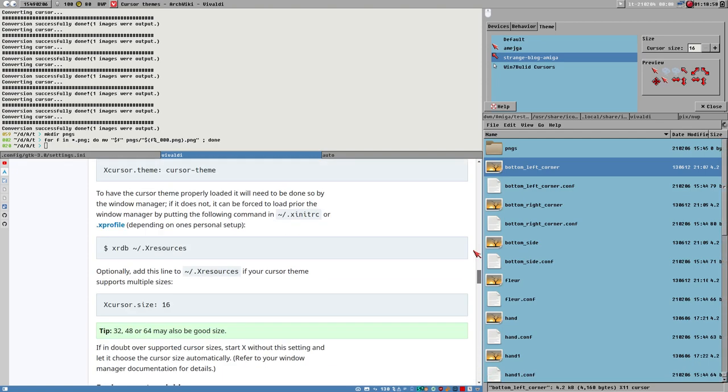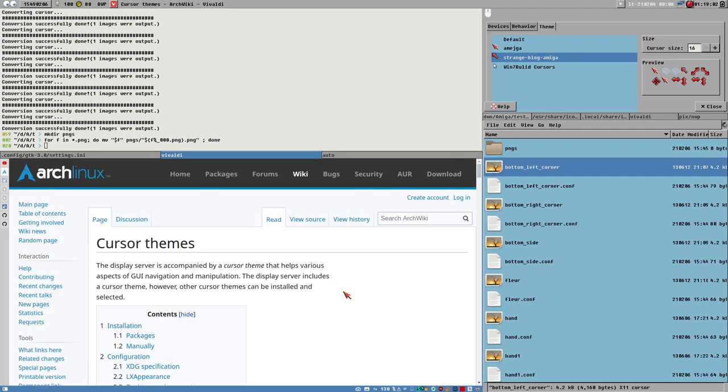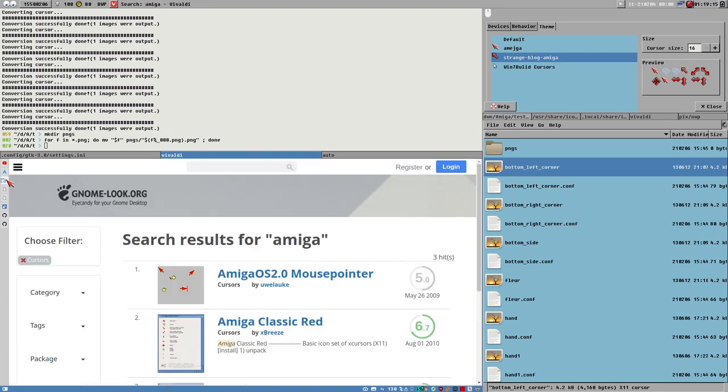This is the best page, the Arch Wiki here. And this is how it works. This is what I've done. My recommendation is don't create your own mouse cursor theme. Instead, try to find one here or install one from the package manager. I kind of think that you should try not to use Adwaita. Try to find an alternative just because, you know.